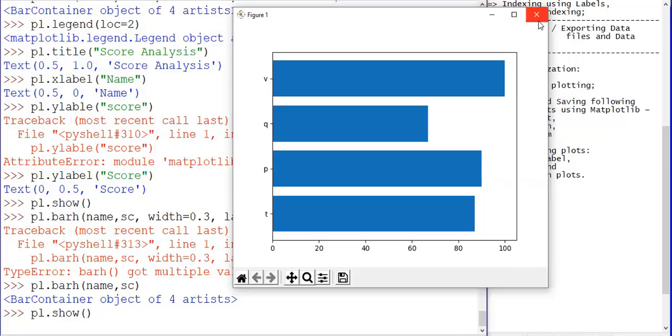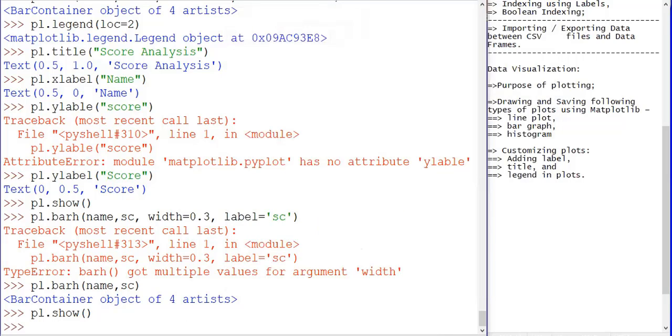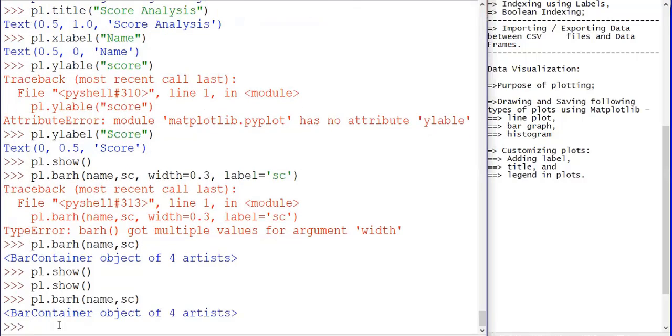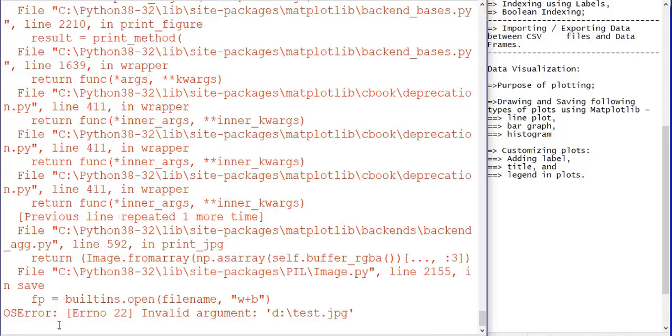And if you want to make another figure, again I'm going to check whether the figure is available or not. Wait, I'm going to check if the figure is available. This figure is not available. Once I close it, the figure is destroyed. So I'm going to call plt.savefig, and we have to provide the name of the file. I'm giving the name of the file, d colon slash test.jpg. So you can save your figure in jpg format.